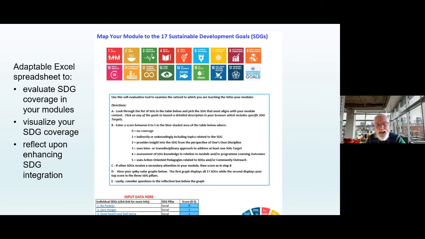So the idea is to try and pick out one SDG that you think is the main one, and then to score it using that same scorecard I showed you earlier, I think 2 slides back, whether it's no coverage, whether you're indirectly covering it or even unintentionally, whether you're getting to the point of an inter-transdisciplinary approach, hitting SDG targets. Is it part of the assessment, the outcomes? And again, is it action-oriented, and with the community, to get a 5, right?